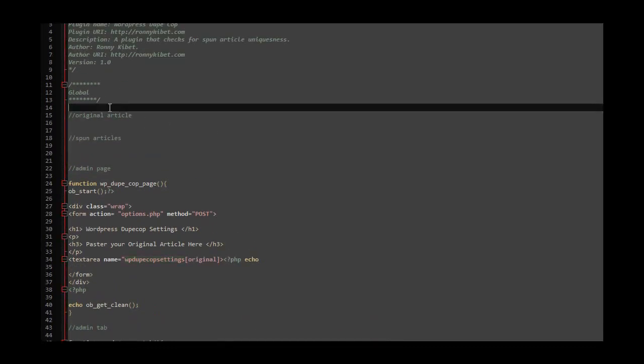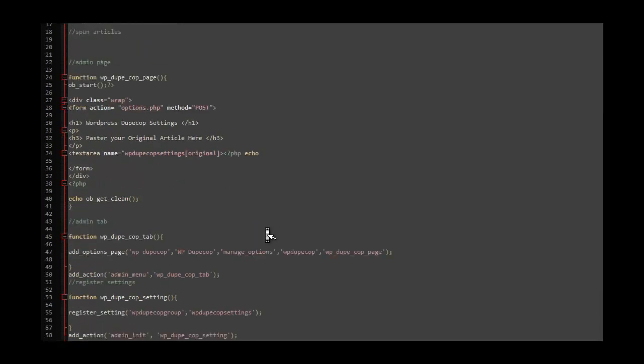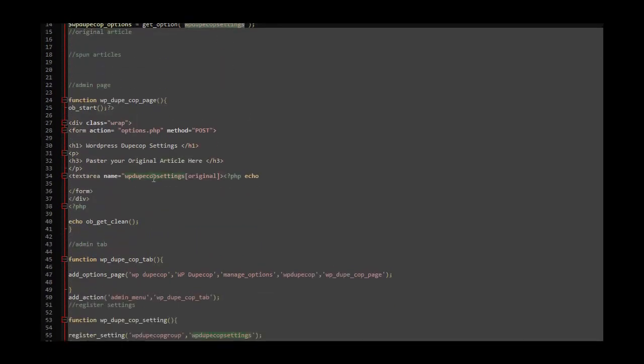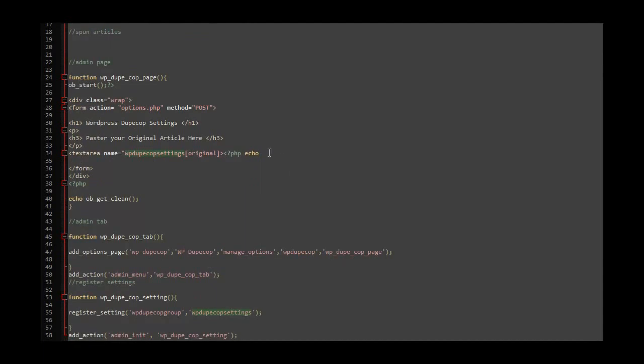So you're going to say global. We're going to call one here, and we say wp_dupecop_options equals get_option, and then that's it, wp_settings. So this should be the same as this and this. That's awesome. That's what it's supposed to be like.